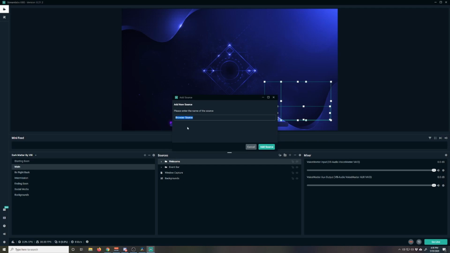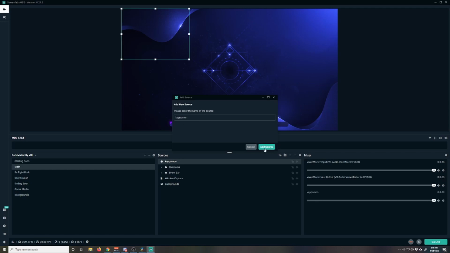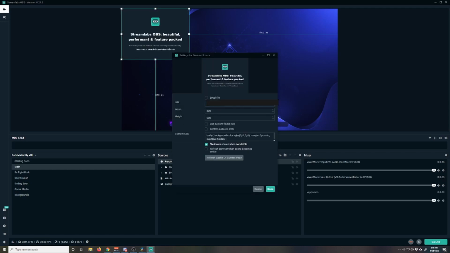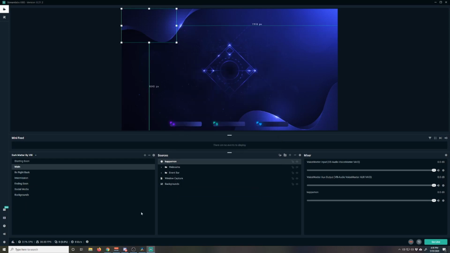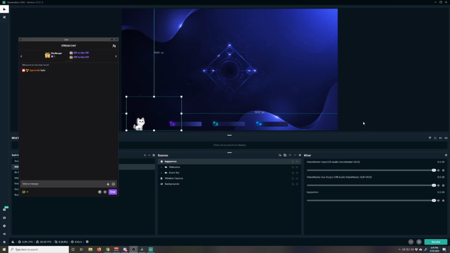This is the display name that I'm going to have, so I'm going to display it as Kappamon to keep things nice and simple. In the URL part, I'm going to enter in that URL that I grabbed and copied beforehand, and I'm going to set the width and height to the suggested 650 by 400, and then I'll click Done. And that's it! Now we'll have a little Kappamon. He's available, ready to say hello and greet the world.